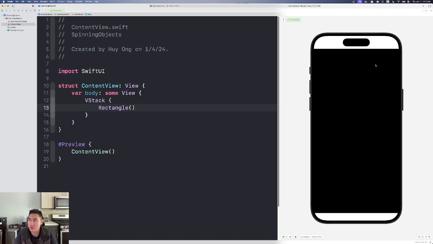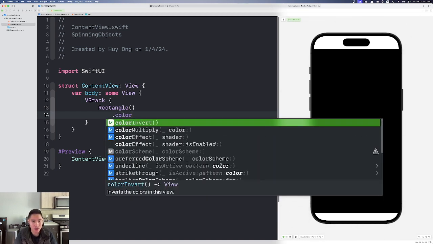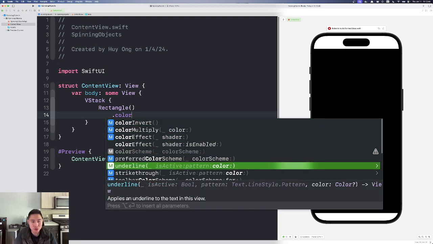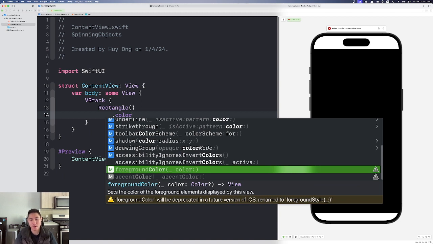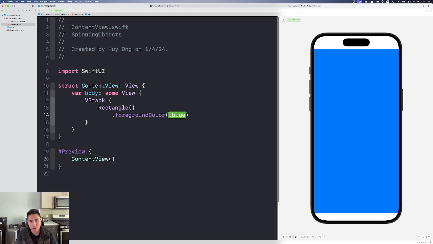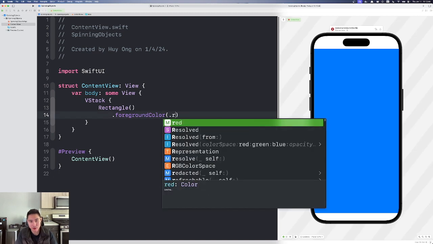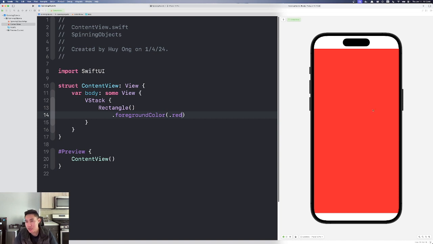Okay, so you see it's black because the rectangle fills the whole screen, right? What do you want to do with that? We can change the color of the rectangle. What color do you want to change it to? Let's say we want to change it to red. You type in color, right? There are so many options to choose from, but one is called foreground color, and then you type in red. Oh, now it turned red.